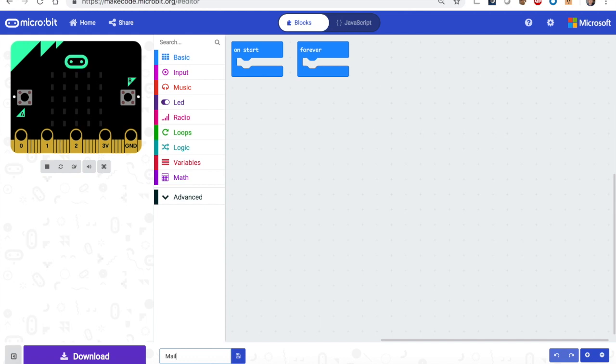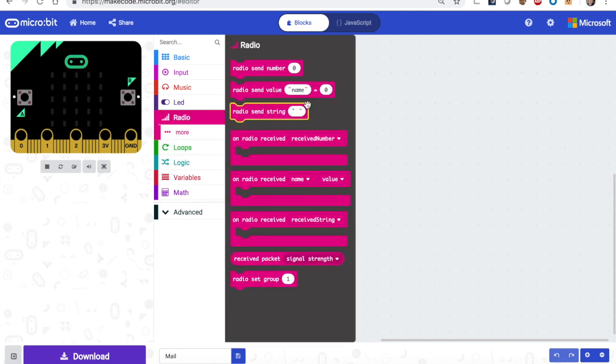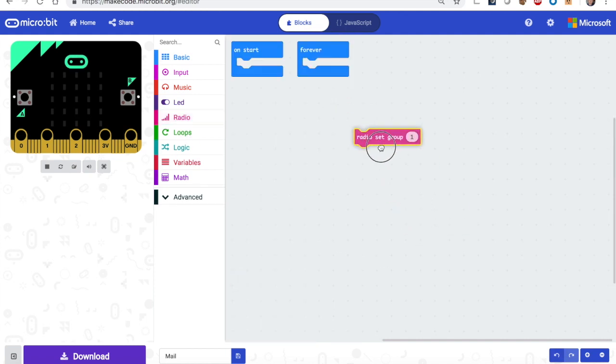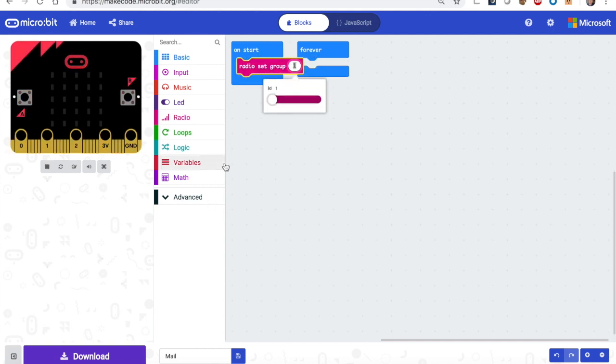Okay, all right. So now up here, when we start up, there are a couple of things that we have to do, and I'll just tell you what they are. So we have to set up the radio. Click over here on radio. And we want to set radio group and put that in on start. Okay, and change that one to something. That just says which group. You give it a number so all of your microbits are just talking to each other and not other microbits.